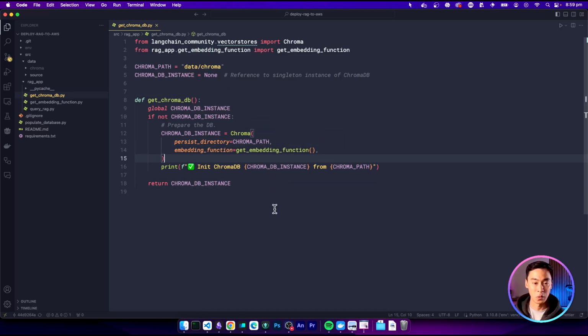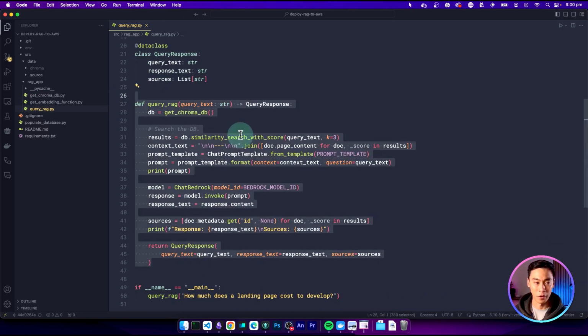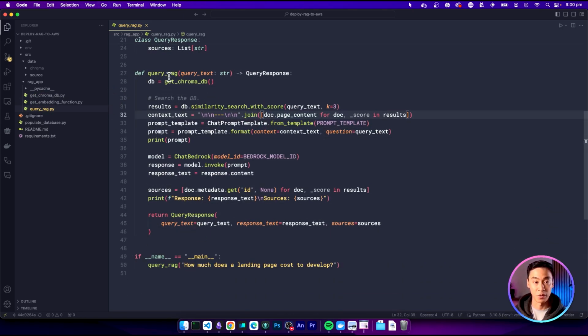I've split this out into a separate function because later on when we start making it ready for the cloud, we're going to do different things about how we get our database. Now, this is pretty much the core logic of the app, this query RAG function here. So let's go ahead and test that as well.